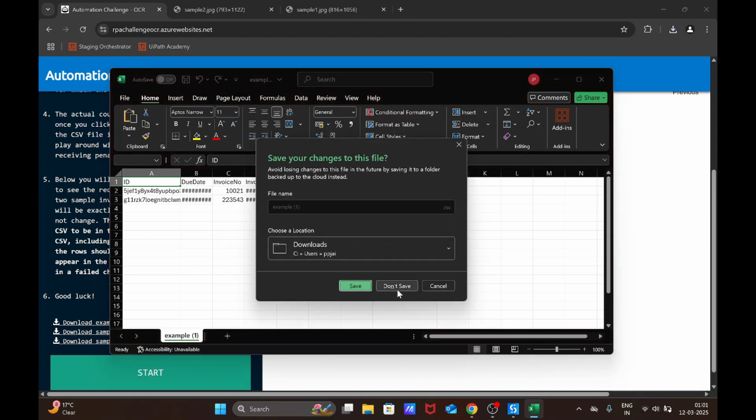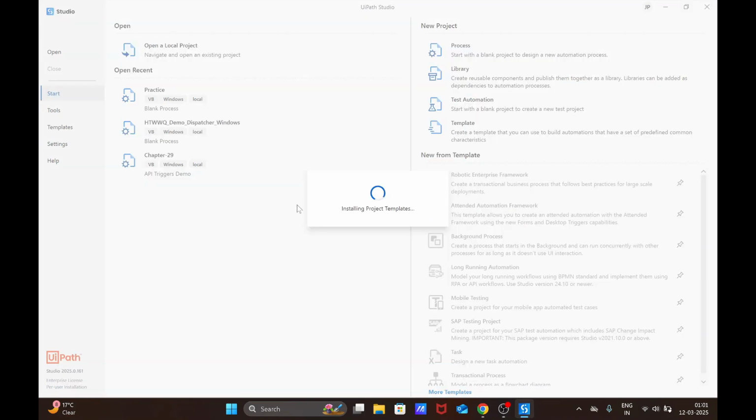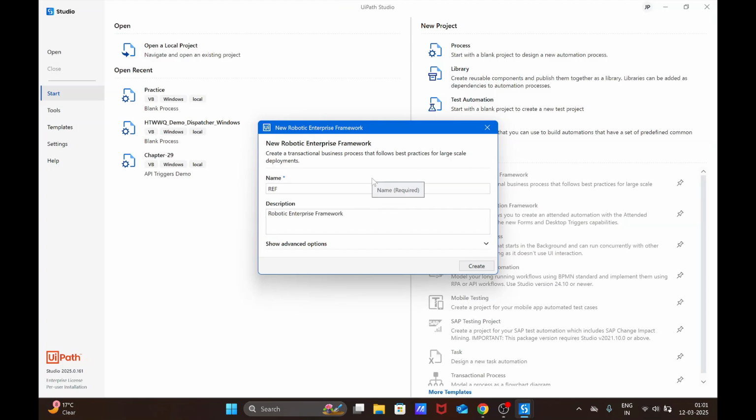For that, I am quickly opening Studio and going over here. I'll be using the RE Framework for that part. Let's say REF because we're using the RE Framework, IE for invoice extraction, and I'll say dispatcher. So this will be about populating the queue. We will be downloading all those invoices and putting their URLs, or exactly that ID and the due date, inside the queue.